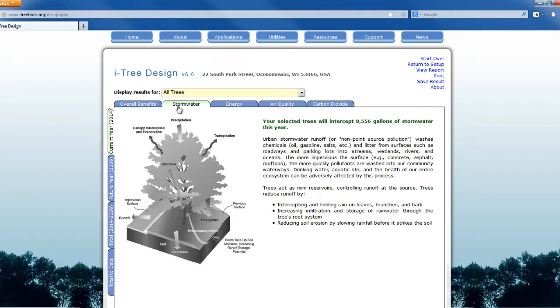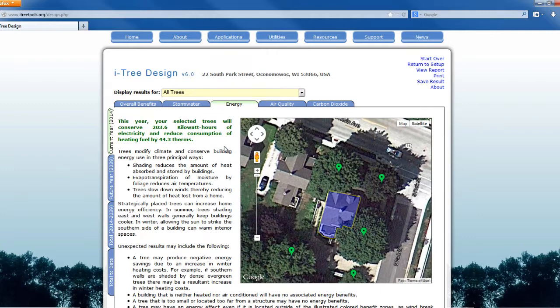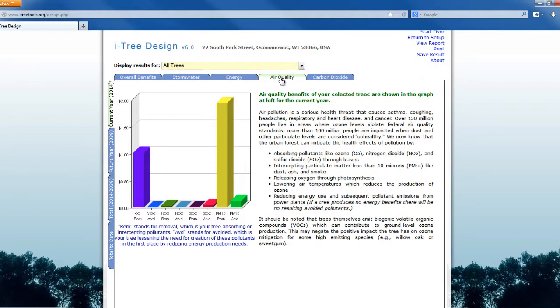You can thumb through. Sometimes the impact is actually more impressive too. So when you think about those 5 trees intercepting over 8,500 gallons of stormwater per year, that's fairly impressive. It'll then give you information about the kilowatt hours saved related to electricity, and then also the therms saved related to lower consumption of heating fuel. The air quality tab will show you information related to how those trees are reducing both gaseous pollutants like ozone, nitrogen dioxide, sulfur dioxide, and also intercepting particulate matter, in this case PM10.